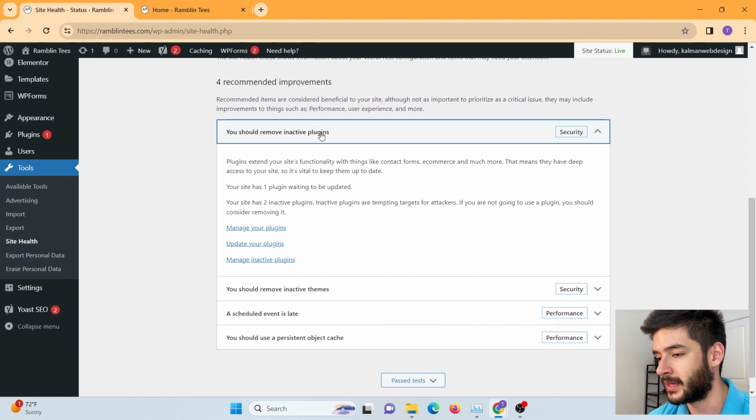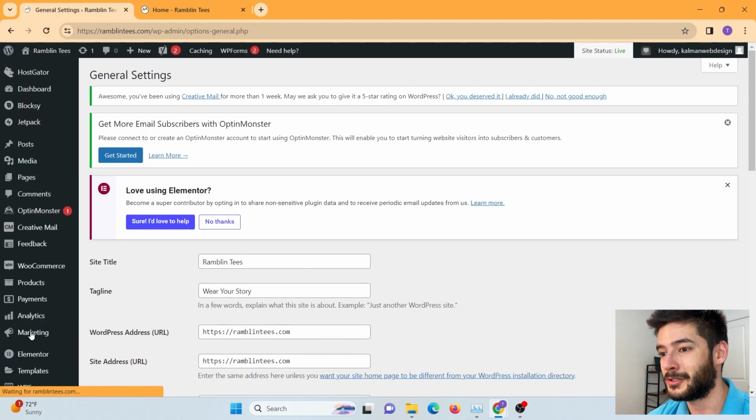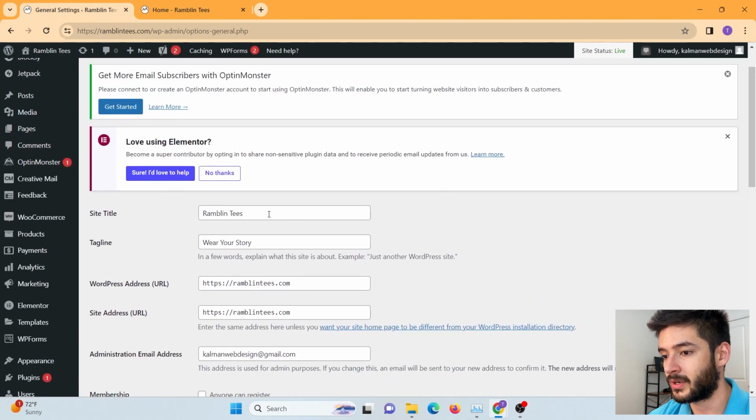And again, that's just because we haven't set those up yet, but we will be setting those up soon. Settings is gonna be really useful. This is gonna change how you experience WordPress and how a lot of stuff is displayed on your website. So site title, Ramblin' Tees.